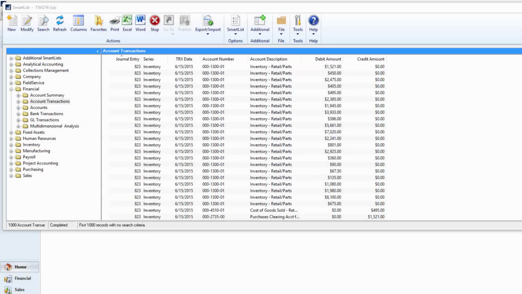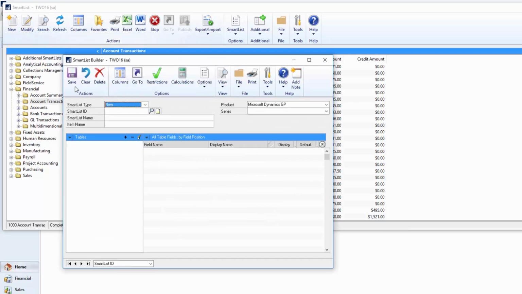So instead of modifying the account transaction list that's there in SmartList by default, what if we want to create a new one because we don't want to affect what other people have done? We'd like to create a second one and add what we need to it. We can do that in SmartList Builder. We'll click New here to get a new list.